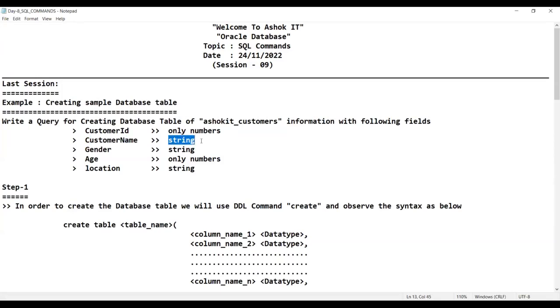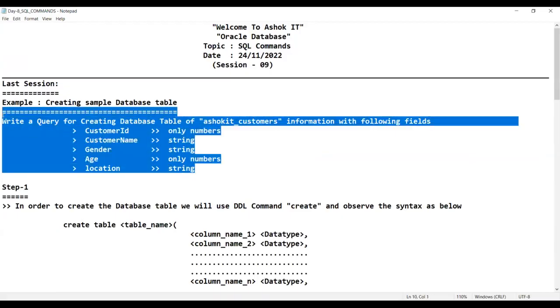String means nothing but a group of characters. You already learned this in Java as well. Character means A is one character, B is one character, C is one character. By combining A, B, C, we can call it a string. The gender also contains string values, and age contains only numbers. Location contains strings, nothing but a group of characters. That is the agenda of creating the database table in our database.